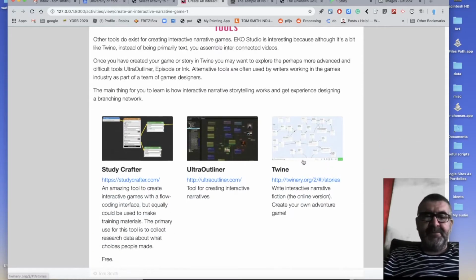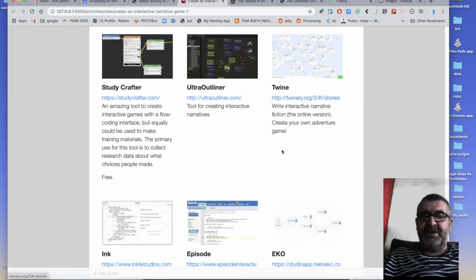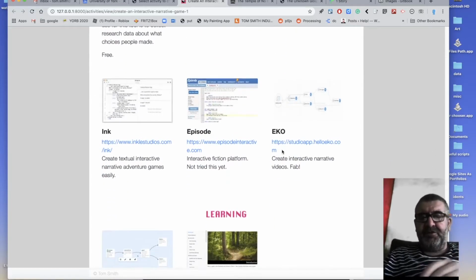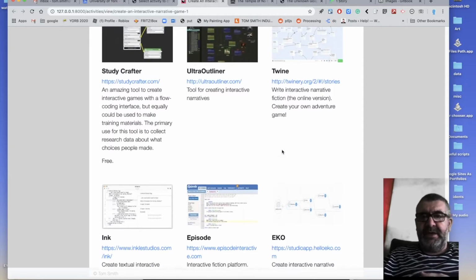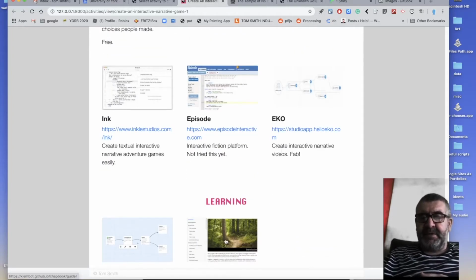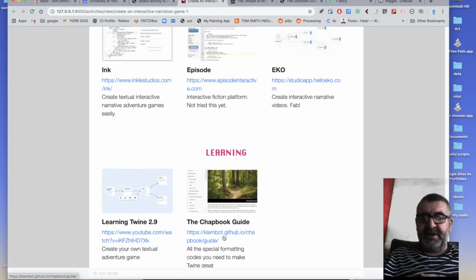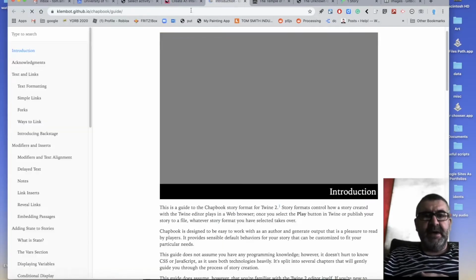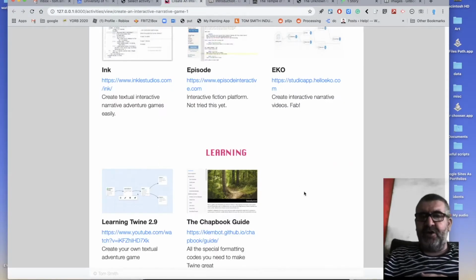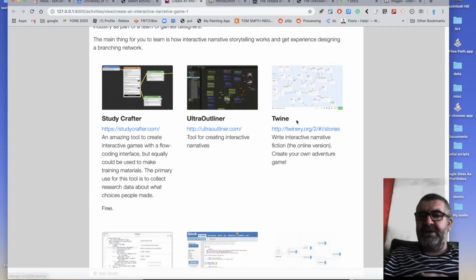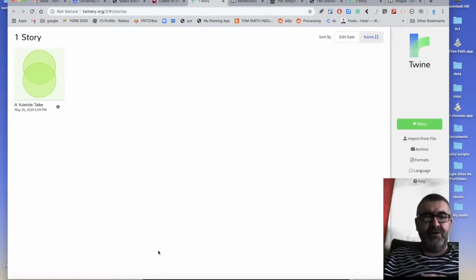So let's just get started. We need two things. There are some other tools here as well. We need this documentation, and it's called the Chapbook Guide. And this has all the code we need. But Twine is a tool that we can download and use, or we can just run it from the browser, from the Twinery website.